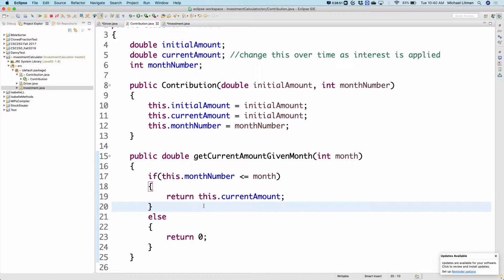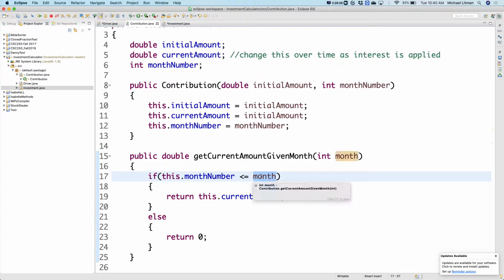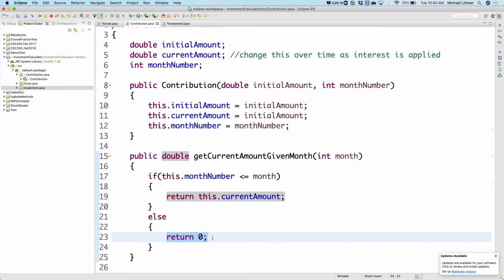But if they're asking this contribution for its current amount for month 10, and he's not made until month 13, he's going to say, I was born in month 13. Is 13 less than or equal to 10? It's not. I don't have a current value. I don't actually exist yet. That make sense? Smart.